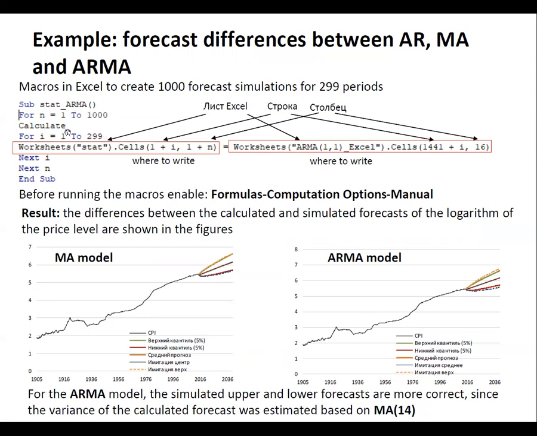Here is the macros used in Excel to create 1000 simulations of a 299 period forecast. Let's comment on it. You have these macros in the US inflation forecast file in your handouts. If you are going to be doing simulation forecasts in Excel, you will need these macros.